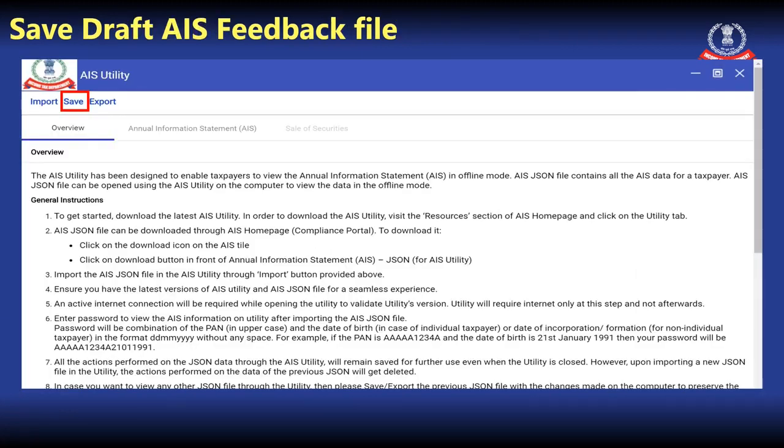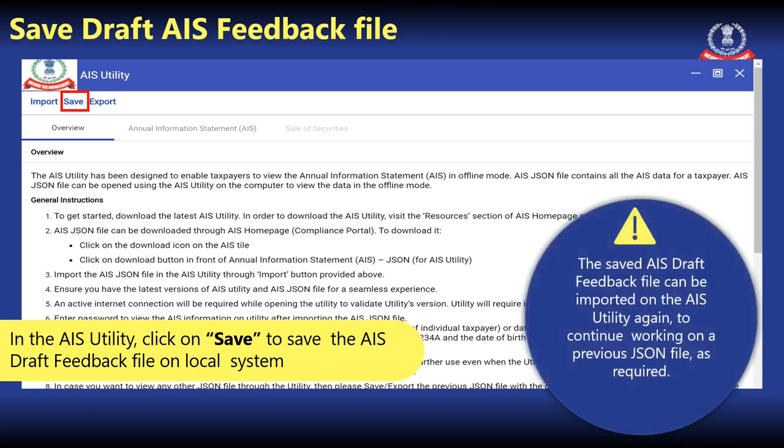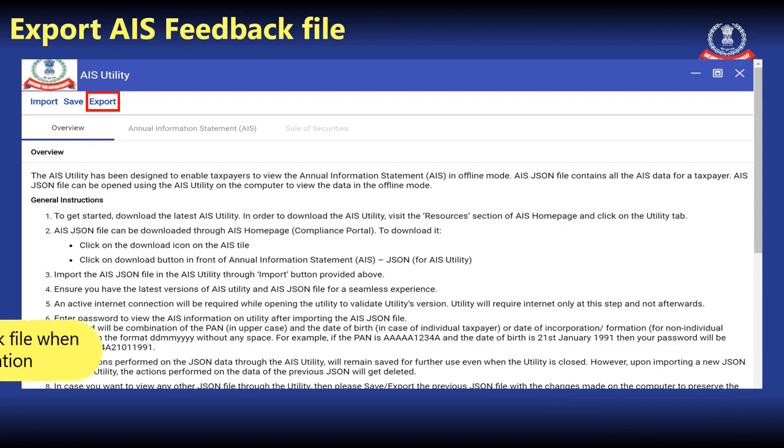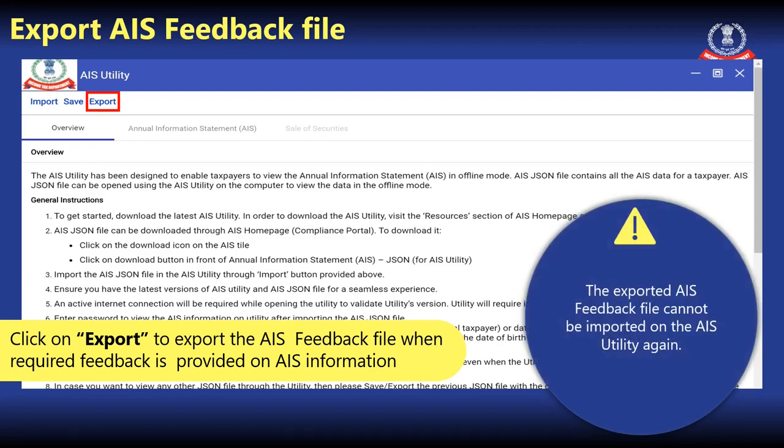In the AIS utility also, you need to click on the Save tab to save the AIS Draft Feedback file on the local system. The saved AIS Draft Feedback file can be imported on the AIS utility again to continue working on the previous JSON file as required. After saving the file, you need to click on Export to export the AIS feedback file when the required feedback is provided on AIS information. The exported AIS feedback file cannot be imported on the AIS utility again.